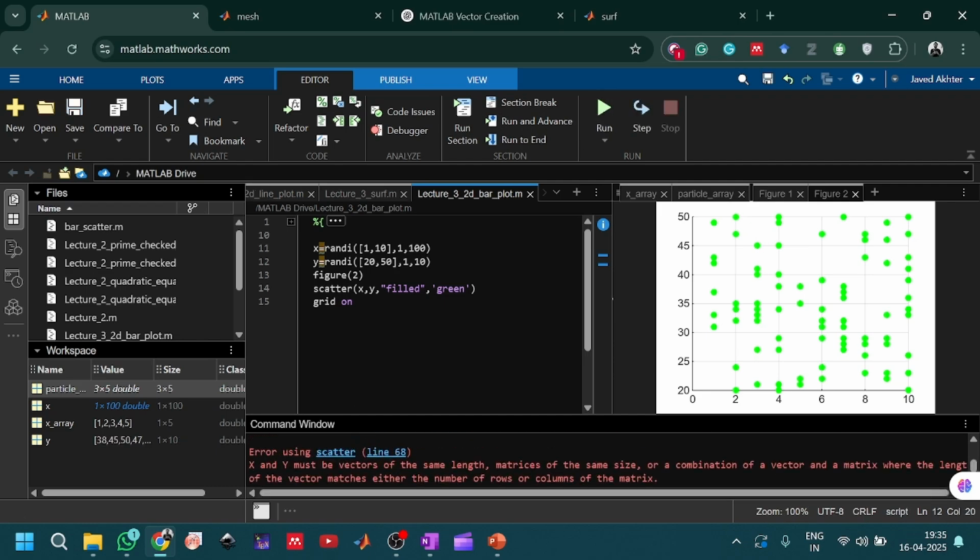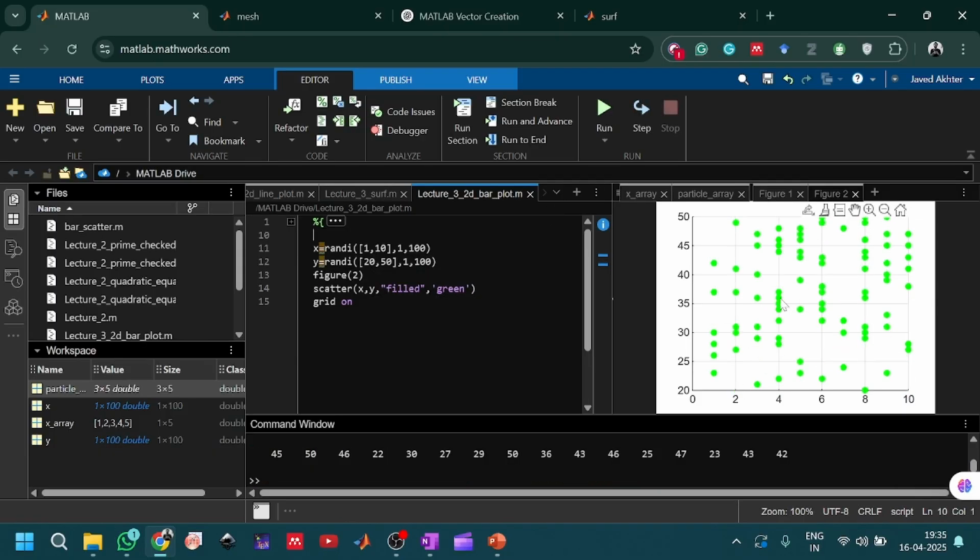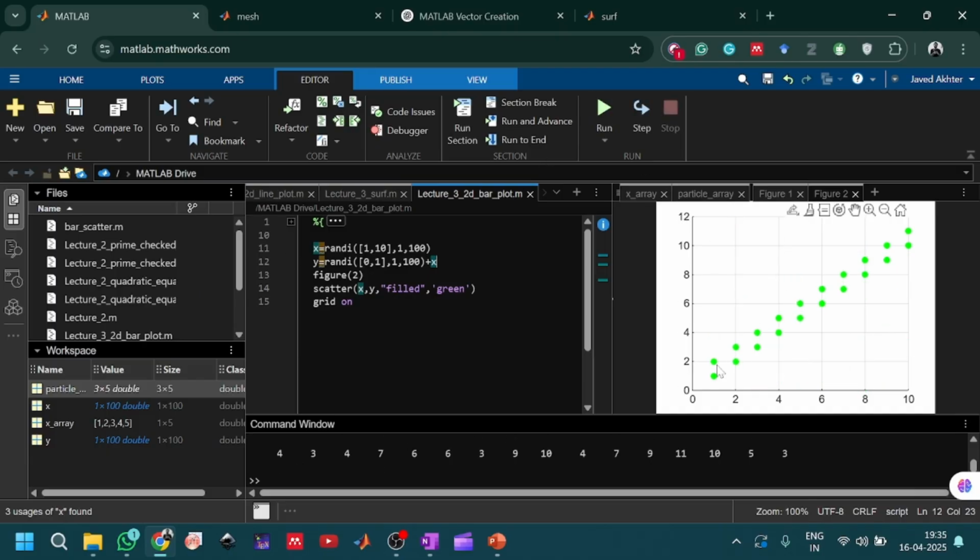Okay, so vectors must be the same length. So you can check if there is any correlation between the data points. If there is a linear correlation, for example, y equal to something, let me write this down, and it will add with x. So there should be a linear kind of trend. If I run it, you can see that there is a linear trend of y. So that means the data points are correlated.